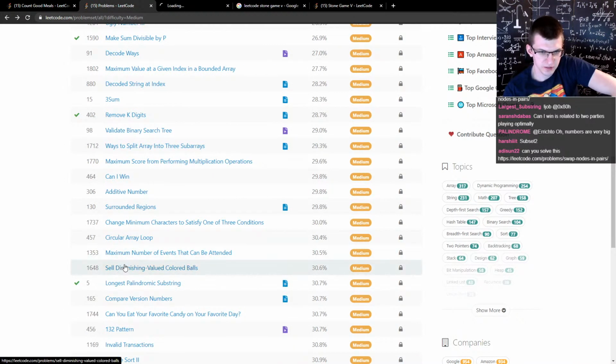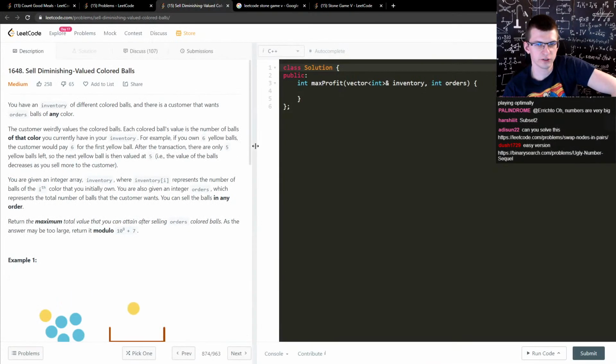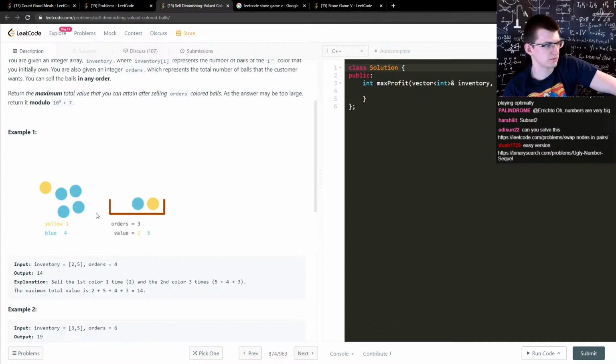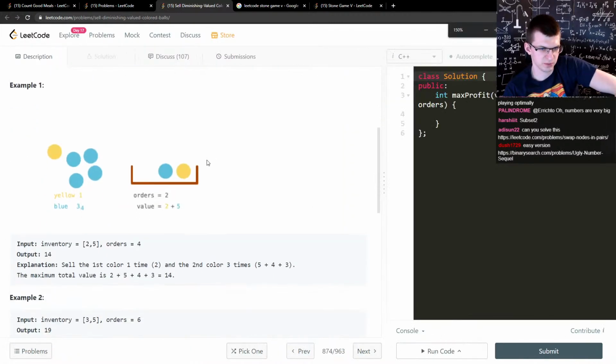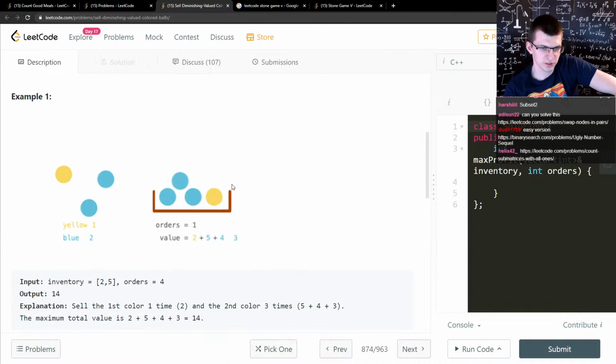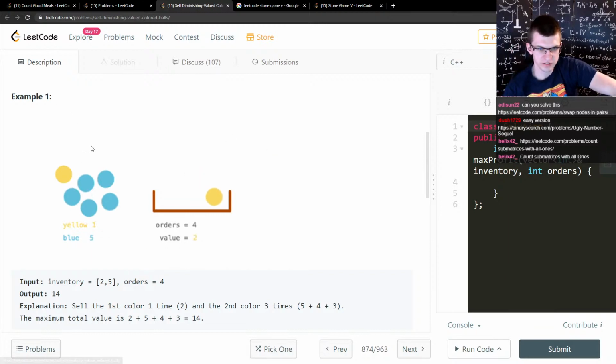Sell diminishing valued colored balls. Let's do some economics. Or let's just start at the animation. Okay, looking at this, what about we guess the statement? Let's guess the statement by looking here. Orders is 4, so I think we need 4 balls.